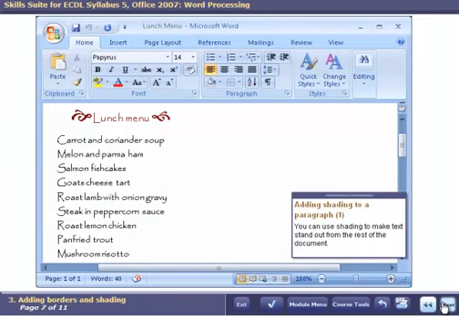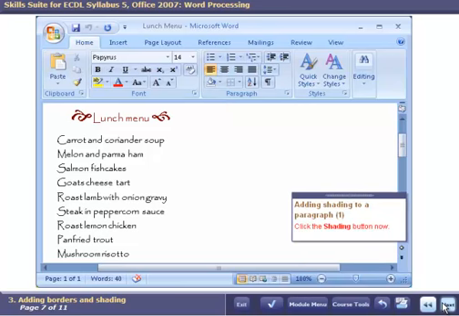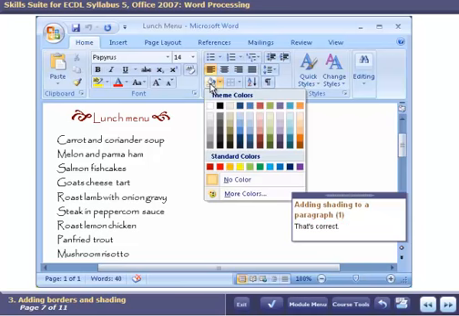You can use shading to make text stand out from the rest of the document. Let's give this title a bit more emphasis by putting some shading behind it. We have clicked in the title to make the text active. Next, we need to display the Shading drop-down menu, which provides options for selecting from different shading and colors. Click the Shading button now. That's correct.